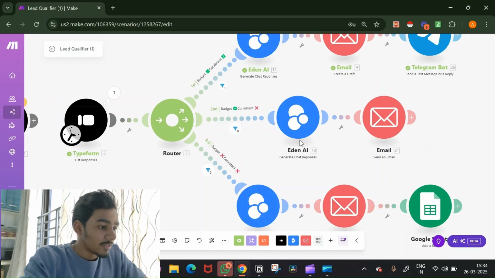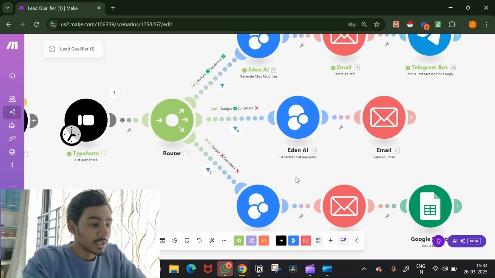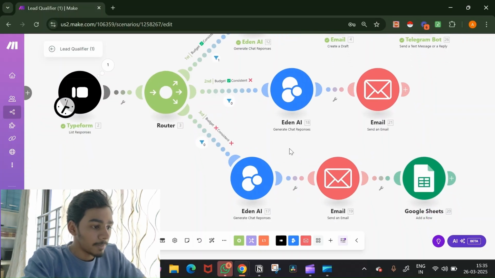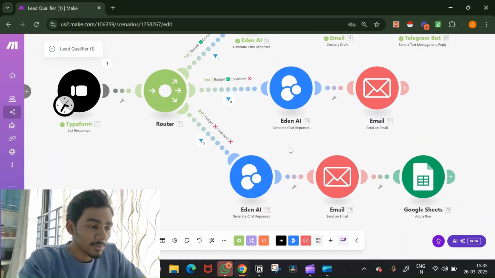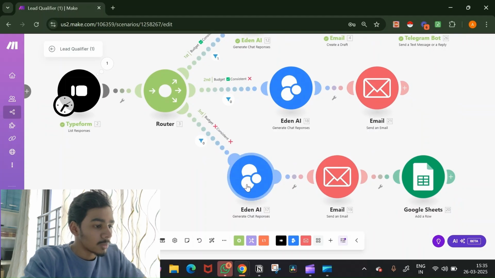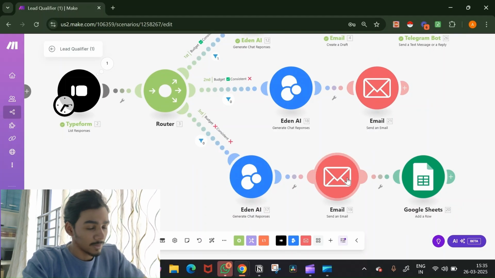Okay, finally we have the final route, that is they don't have the budget and they are not willing to stay consistent. Now the people right here, you can give them some free value if you want to, but if you don't want to, that's still fine. So what I've done is I have an AI that will generate an email, send an email, give some free value or tips or something, and then I've added their name and email to a Google Sheet.